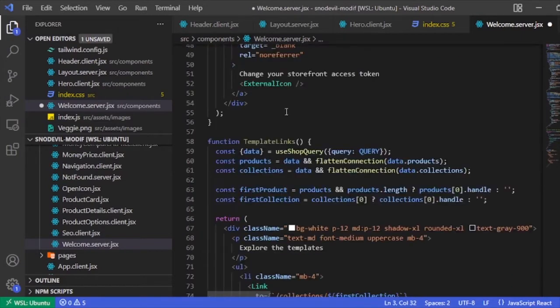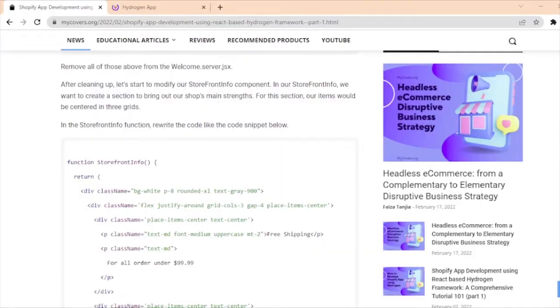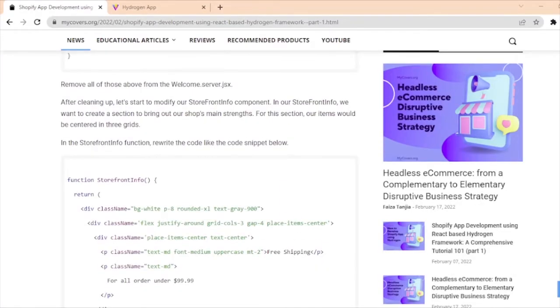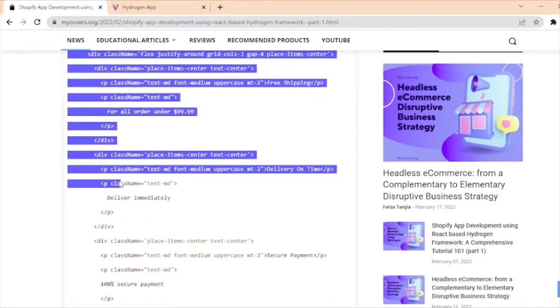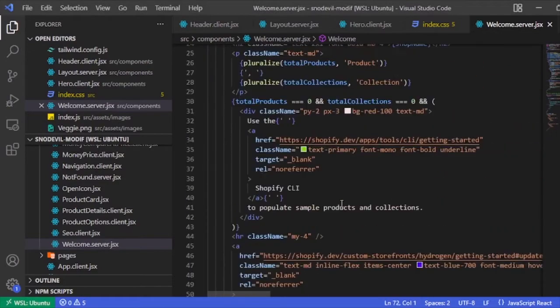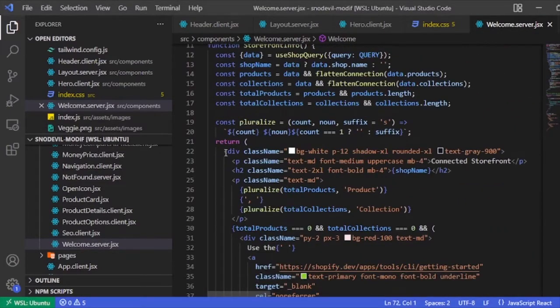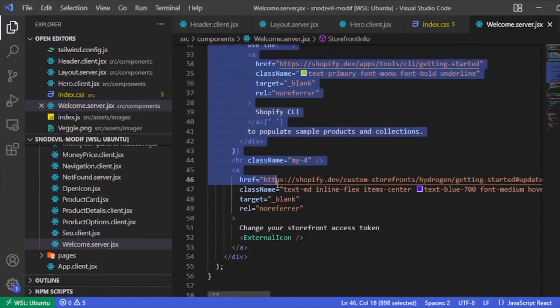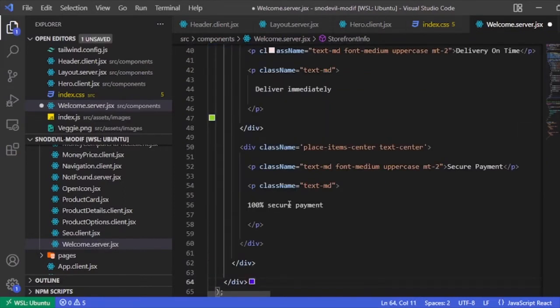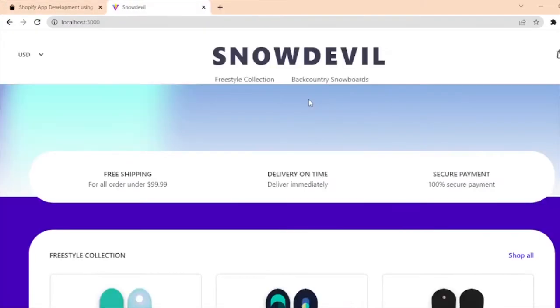let's modify the store info component. Rewrite this and paste the code. Then save the file. Now this is the modified welcome component.